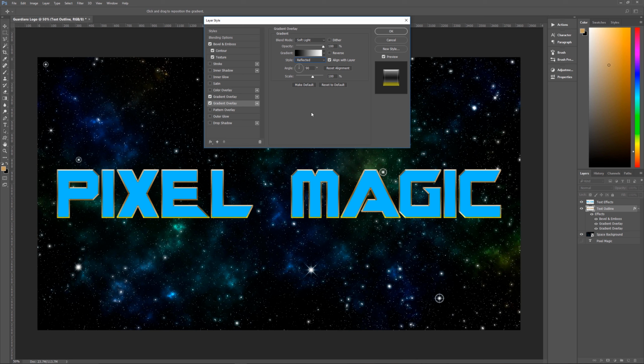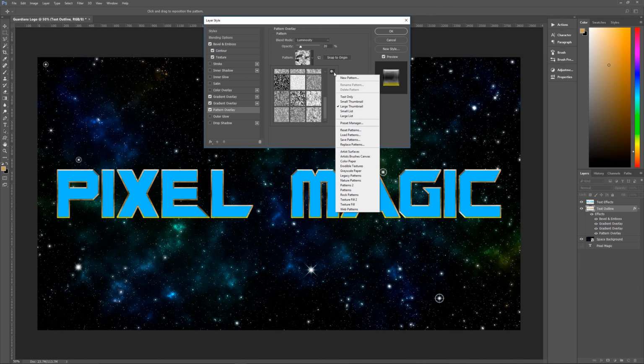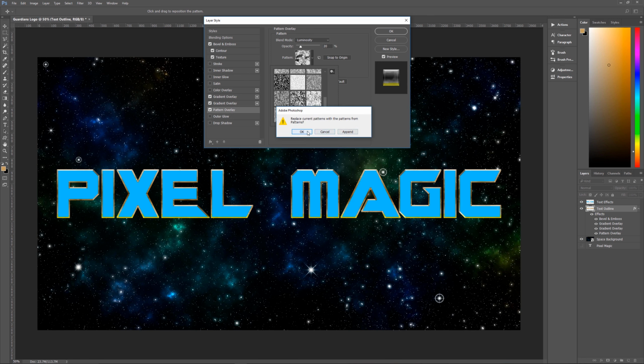Next we want 2 more things. We want a pattern overlay right here. So on pattern overlay, you want the blend mode to be luminosity. You want the opacity to be only 20%. And the pattern that we're looking for can be found under patterns. So you want to go down here to patterns and you want to hit OK.